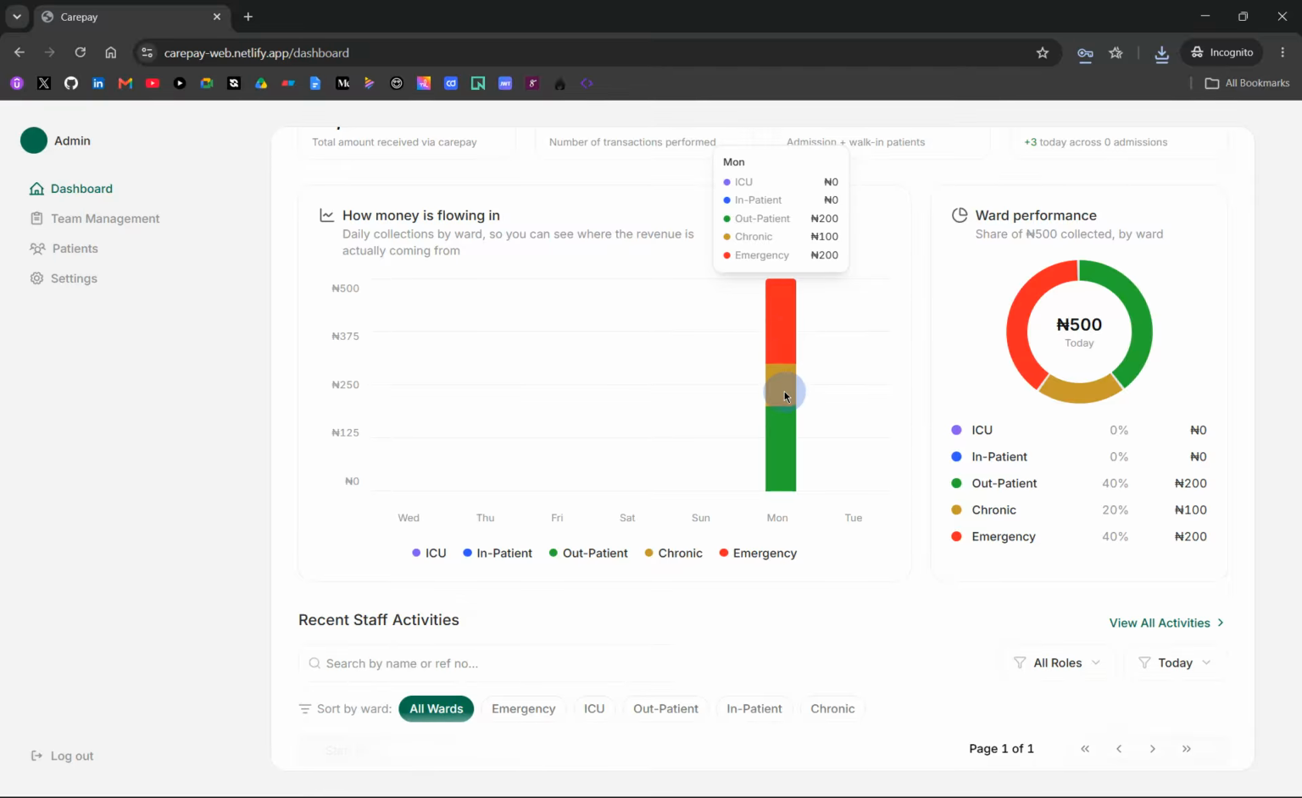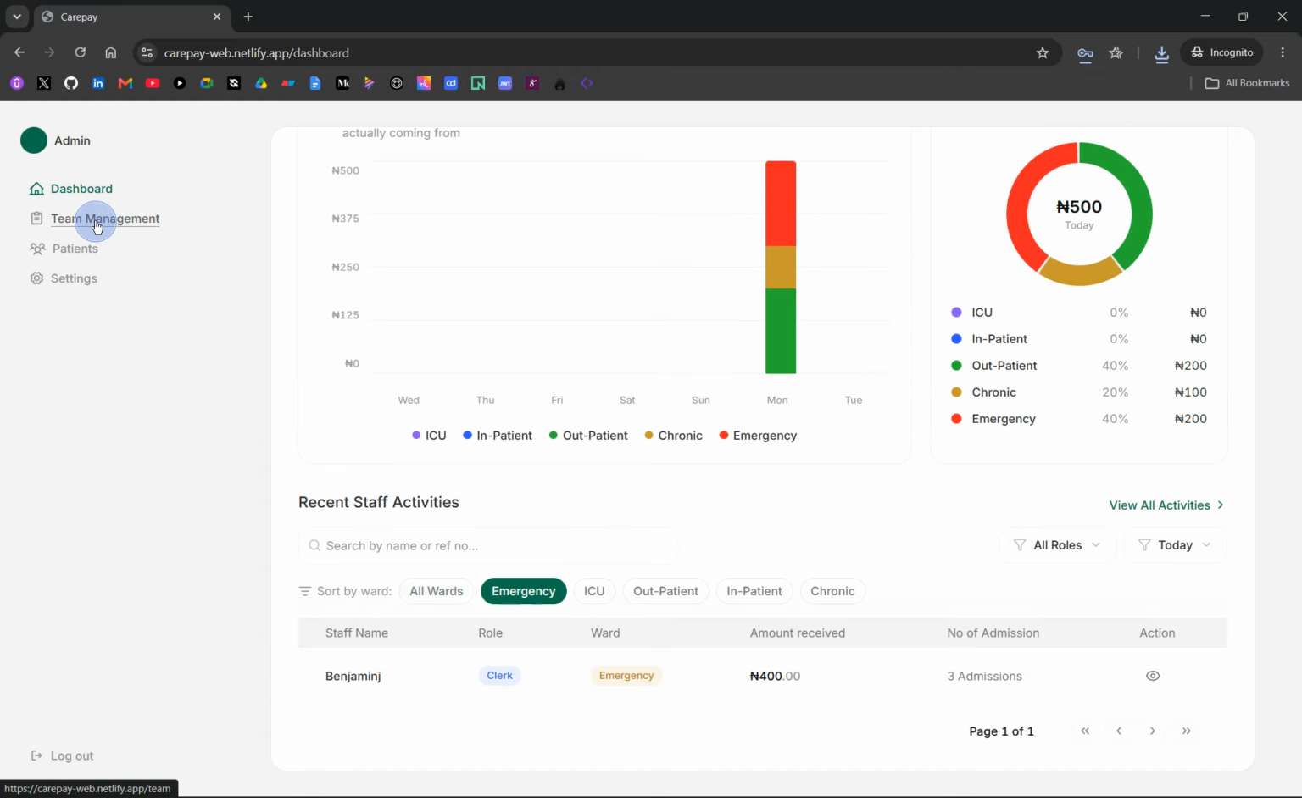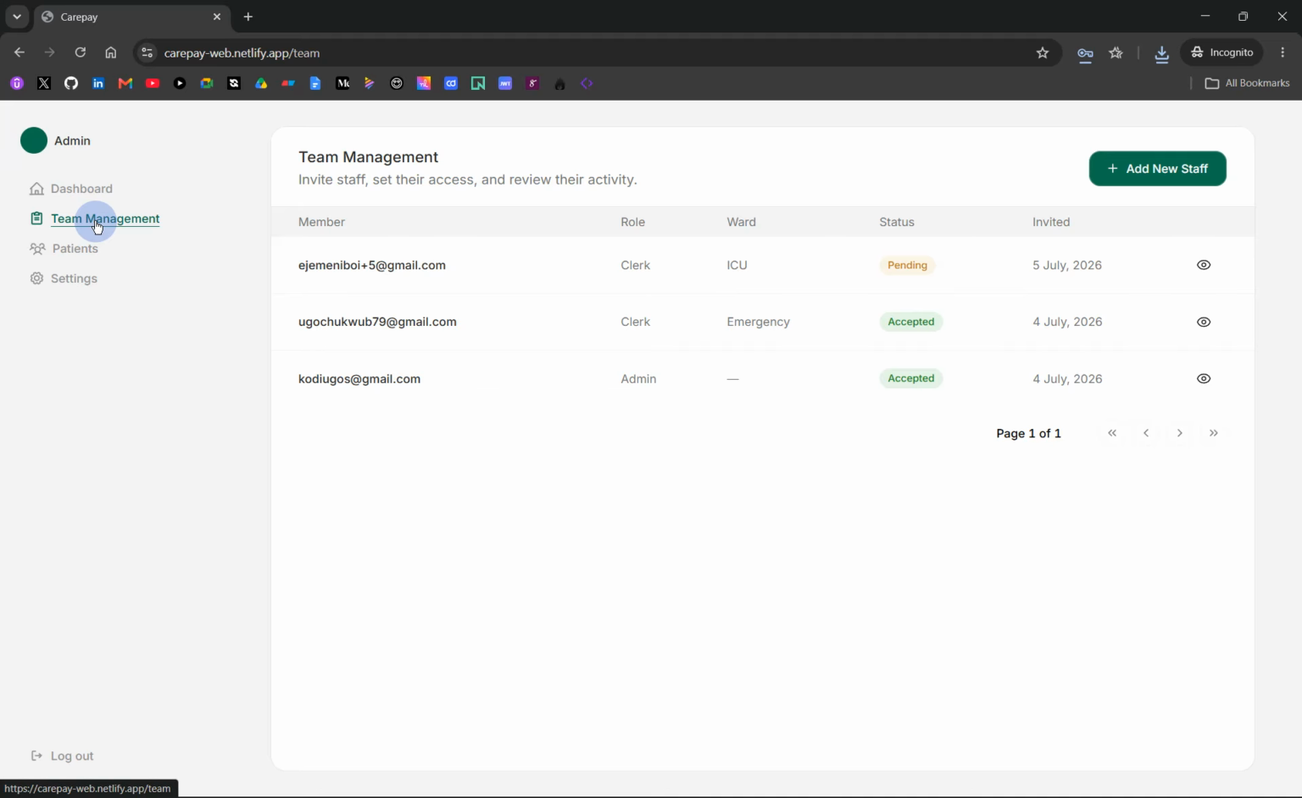Now you can see the ward performances: how much money is in, how the staff performance is, and how much I received for a particular admission. You can also filter, and you can also manage your staff here, like a kind of CRM for both registration and management of your staff. So, thank you.